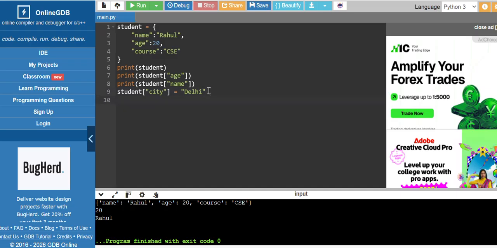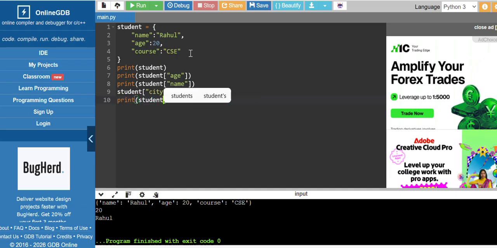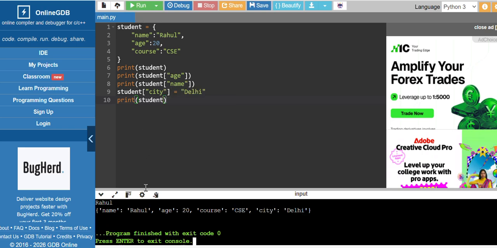I want the final dictionary to have city Delhi also. And let's suppose I want to change his age. I write student, put this box bracket, write age over here, then put is equal to. Then I want to change his age to 23, and his age will be changed to 23.